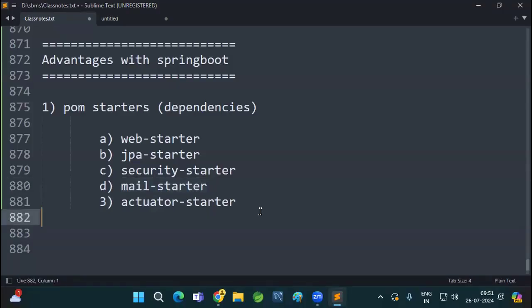I want to secure my application. I can go for Security Starter. I want to communicate with the database. I can go for JPA Starter. I want to develop a web application. Then I can go for Web Starter.